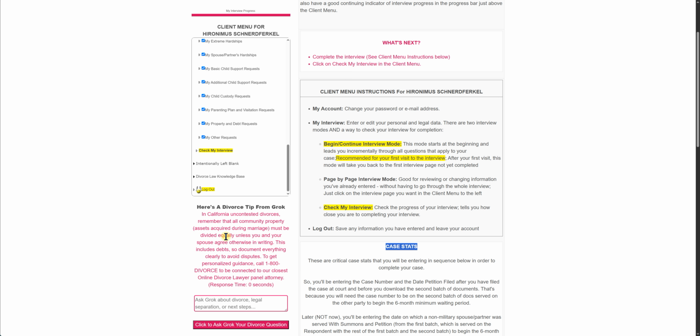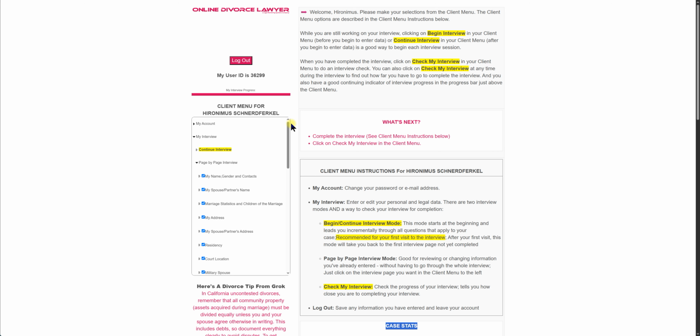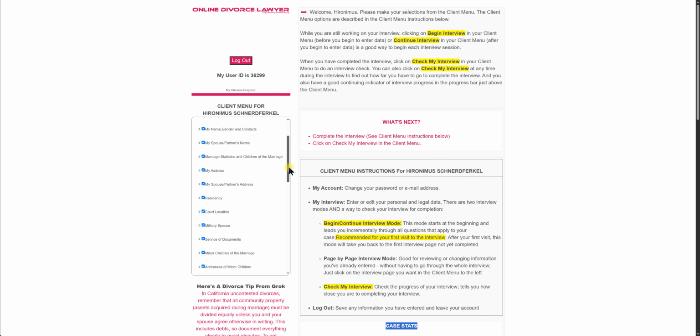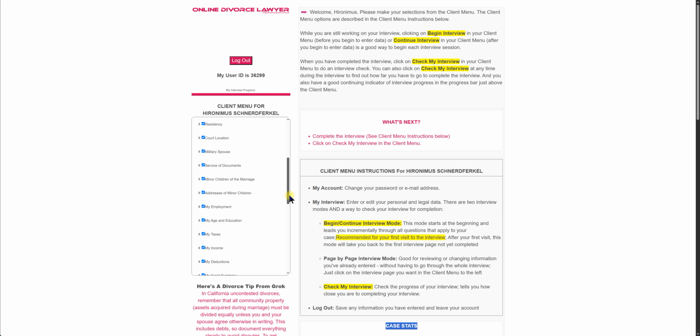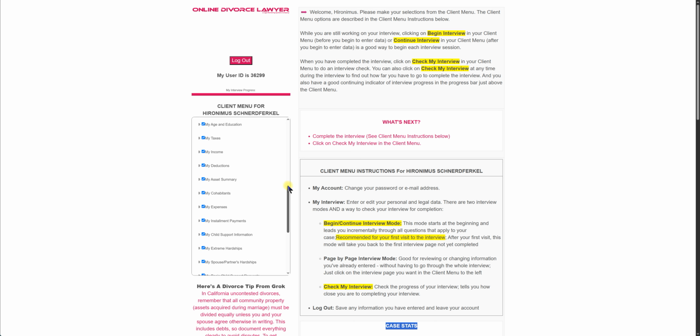Every time you log in, Grok will provide you with a different California uncontested divorce tip. Those are often very good. This is your client menu. It contains a list of all of your online interview pages, and you will notice as you proceed through the online interview that whenever you complete a page, a check mark will be placed in the box adjacent to that page name.